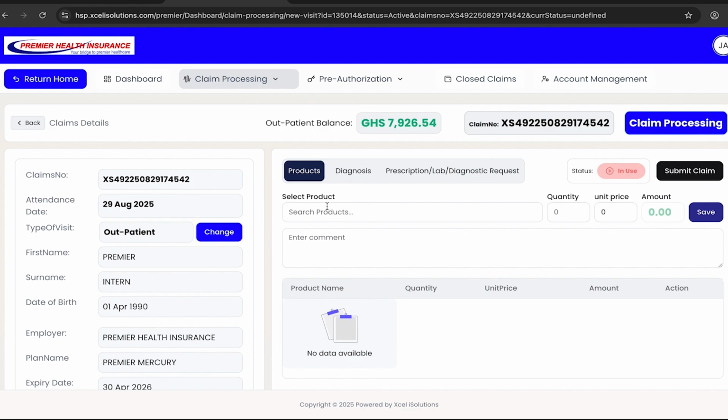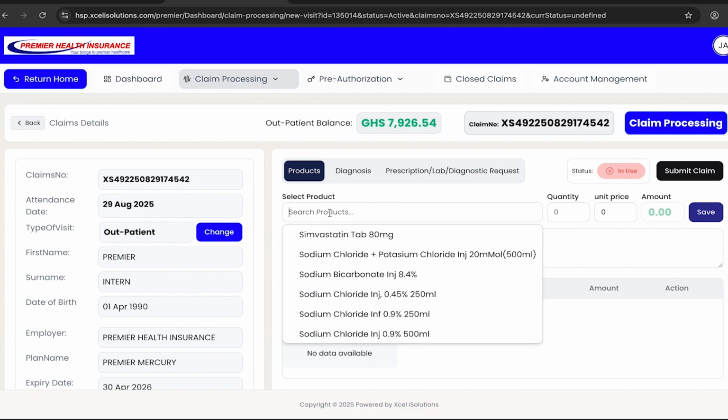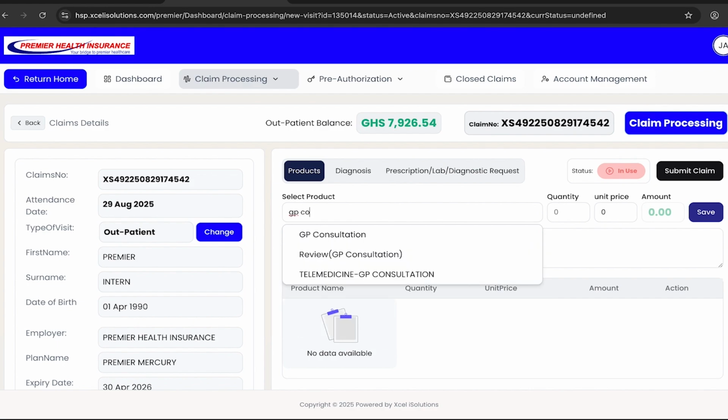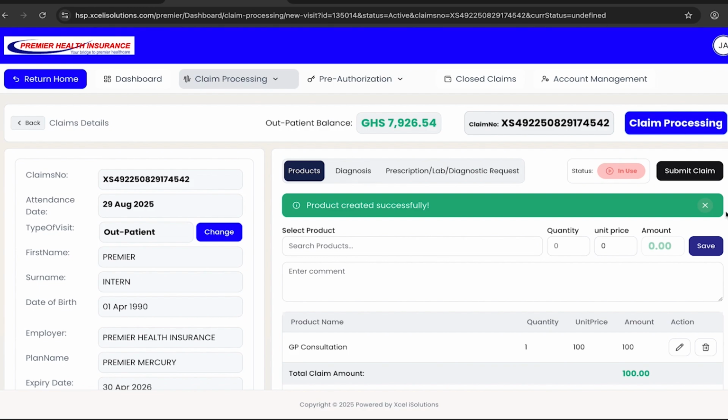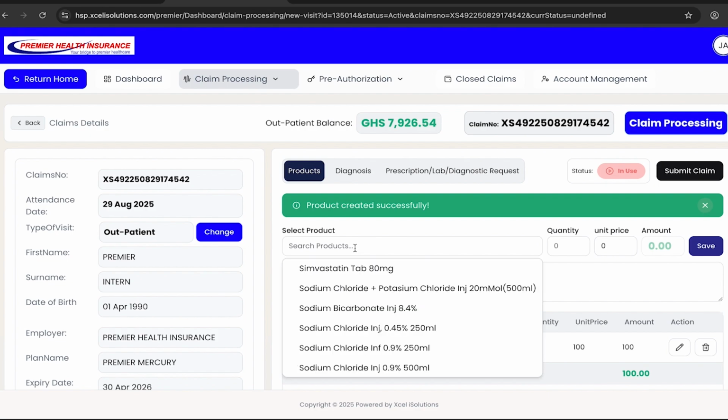So items could be captured. Items like consultation could be captured. But please take note, once you start typing it filters and a drop-down menu appears for you to select the item. You put in the quantity and the corresponding price. But remember to save. And after saving, you'll see a summary of those claim items down there. You can always add more than one item.